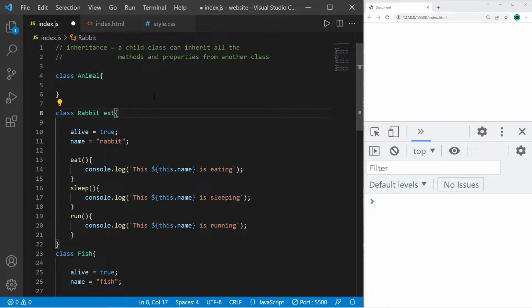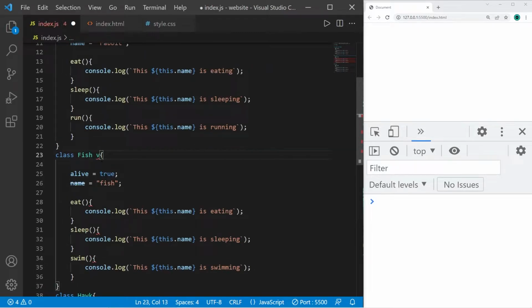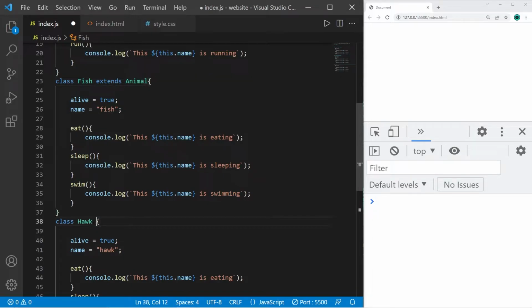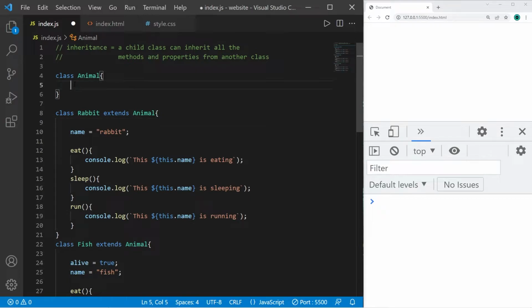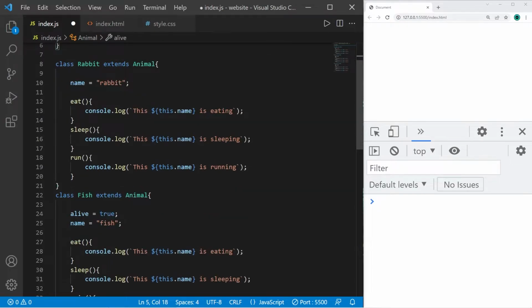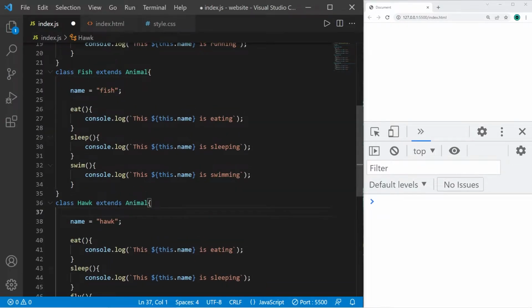Class rabbit will extends the animal class. Rabbit is the child class, animal is the parent class. Do the same thing with fish and hawk. Any properties or methods that all of these classes have in common, we can put within the parent class. They each have an alive property set to true. We can eliminate that for each class and stick it within the parent class. There's no need to repeat this variable each time.